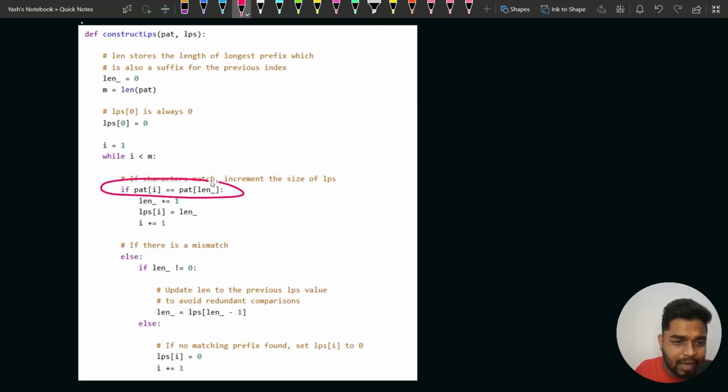If the ith index character matches the length index character, you increase the length, and then you update the lps of I with the length, and then do I plus plus. Simple step that we have already discussed. This is the first case. When they match, very good, increase the length, then update the lps of I to the length variable, and then do I plus plus.